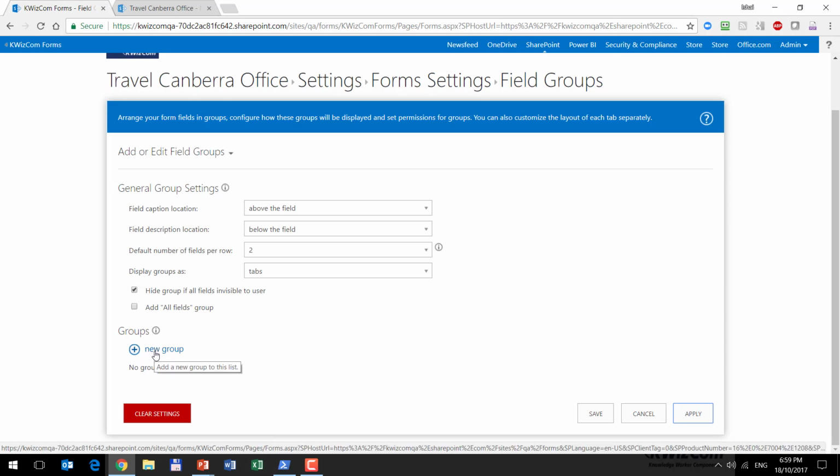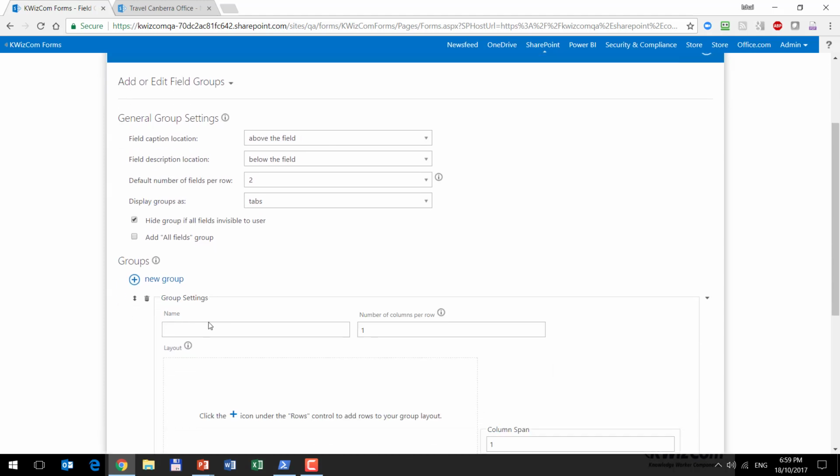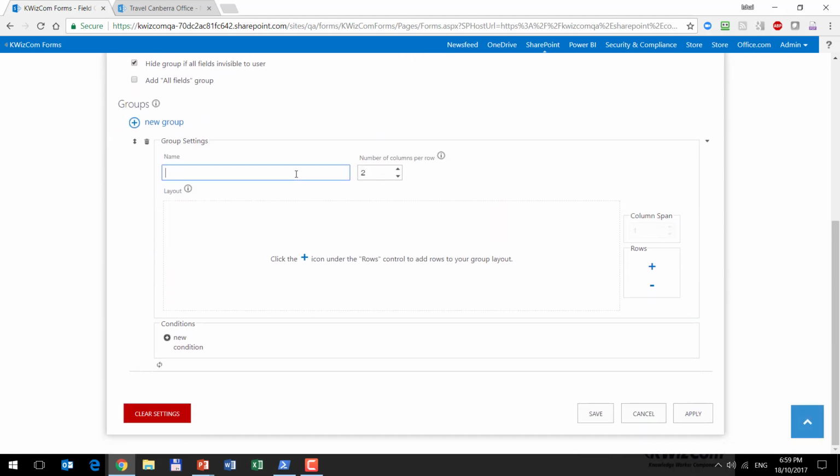Now it's my turn to create groups. So I can do a group saying if you request.